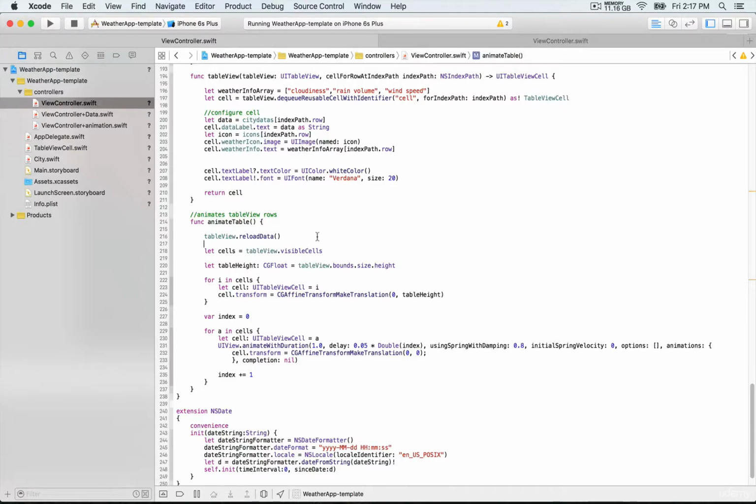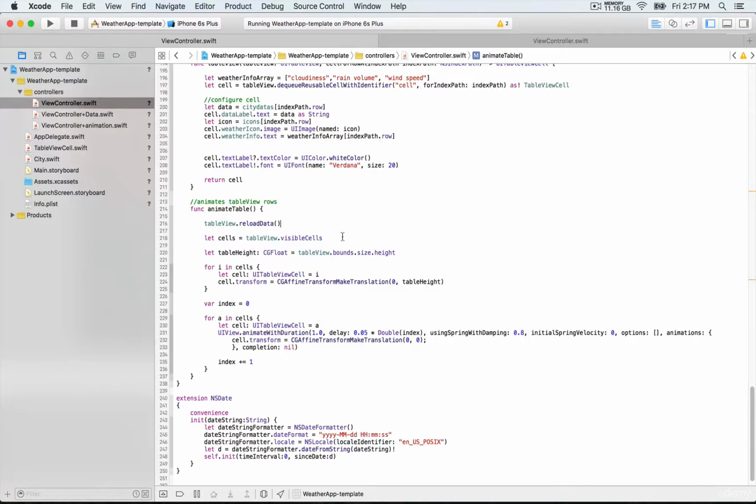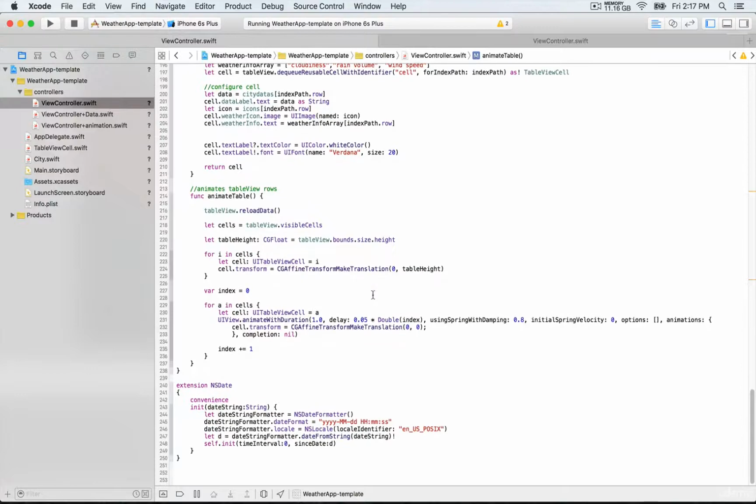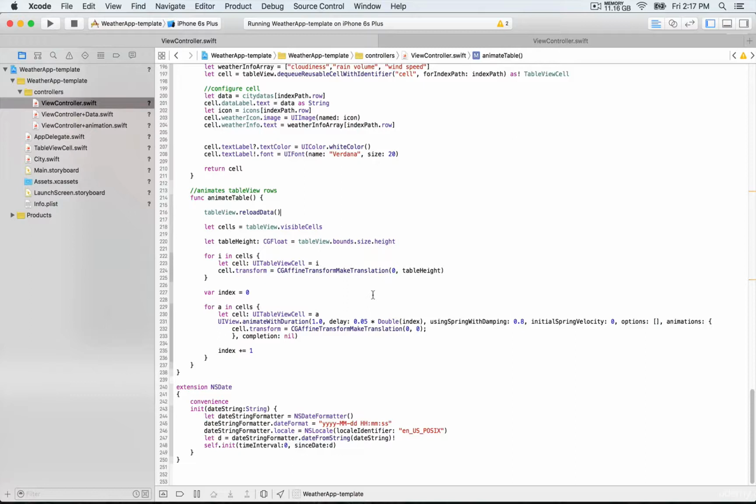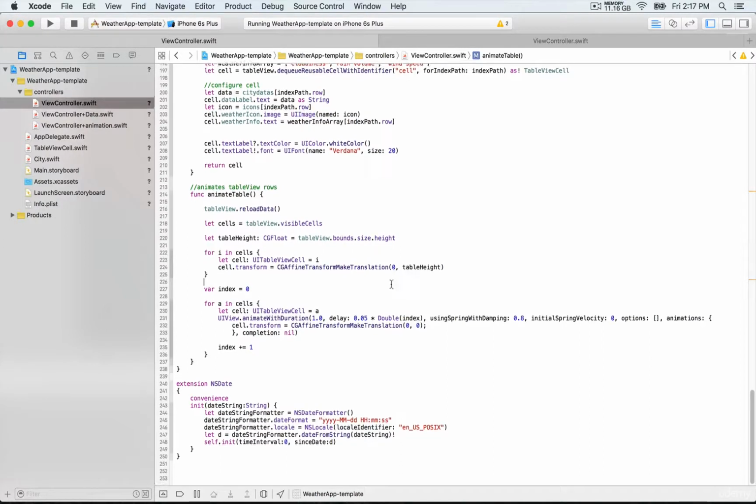And inside this function, you see that we're going to reload the data of the table view. Also, we're going to assign to these constants the number of cells that we have visible for that table view. And we're going to assign in another constant the height of that table view. And after that, for every cell that we have, we're going to create a transformation on the translation, a transform. We're going to use the transform method CGAffineTransform make translation to affect the position, and that's going to be on the y-axis here. So we're going to use this table height constant in order to update the position on the y-axis of every cell.